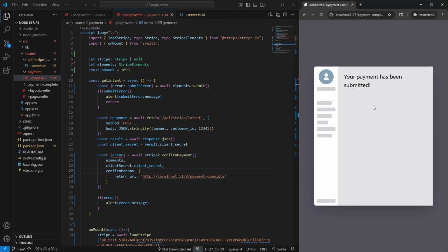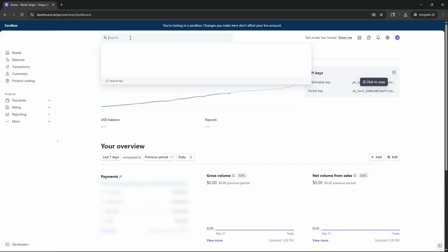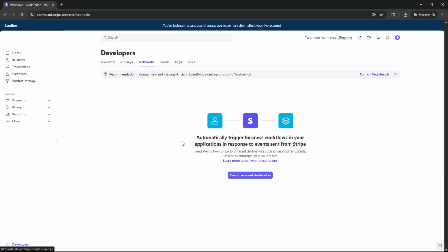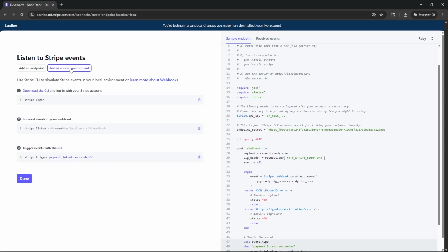Stripe provides something called webhooks, and they'll notify you when a payment was declined or failed for some reason. So let's set that up. If we go to our Stripe sandbox dashboard and search for webhook, we can see a page where we can create a new destination. Stripe will send the notifications to somewhere on your site. But since we're on localhost right now, we'll choose the test in local environment option instead.